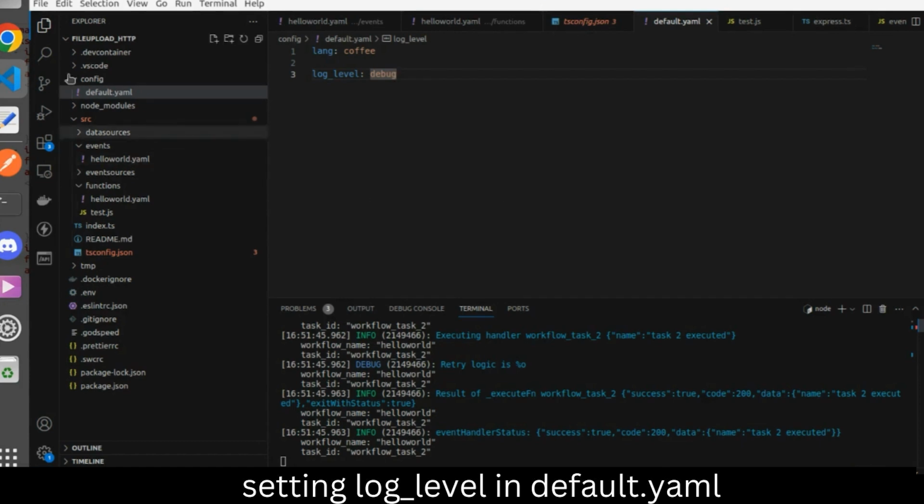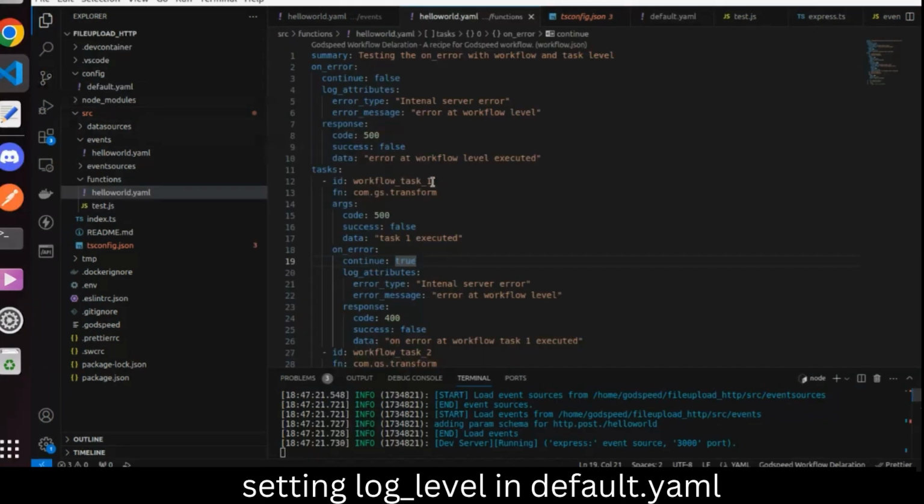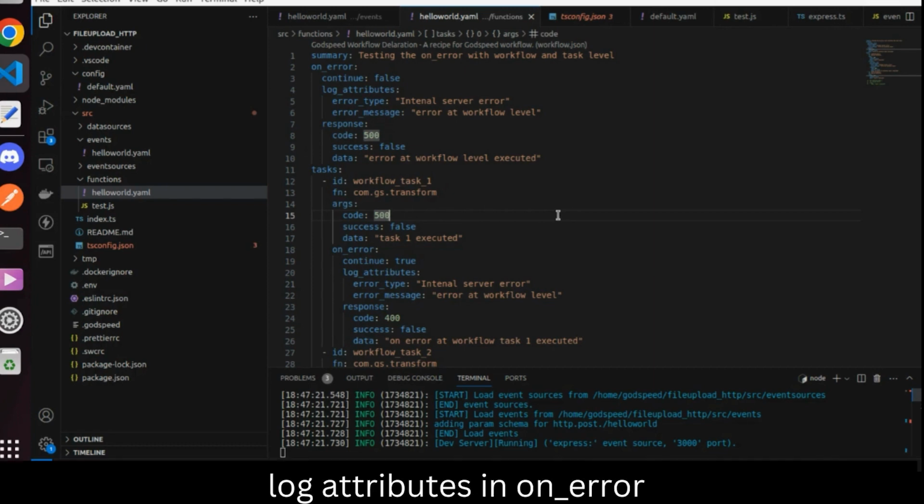One of the features of logging in Godspeed is custom log attributes, and workflow level. Here, while handling errors, we can specify our log attributes. For on error, we have a separate video which is out on our channel. Have a look at that so that you can understand how we use logging.